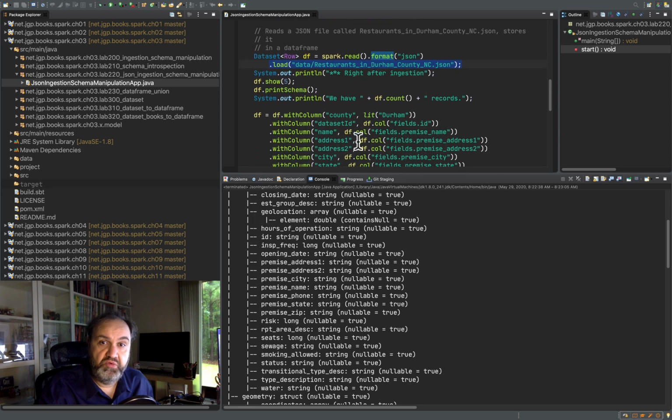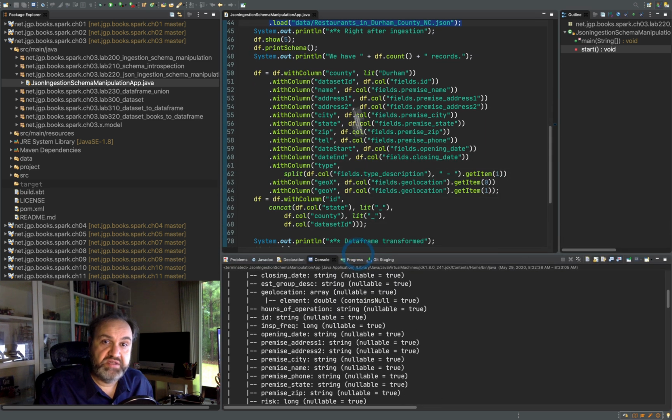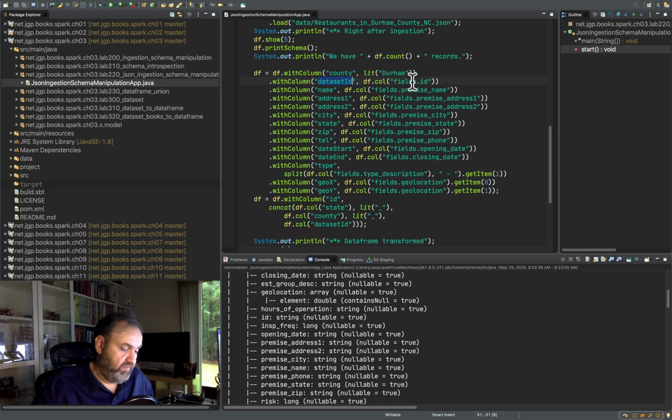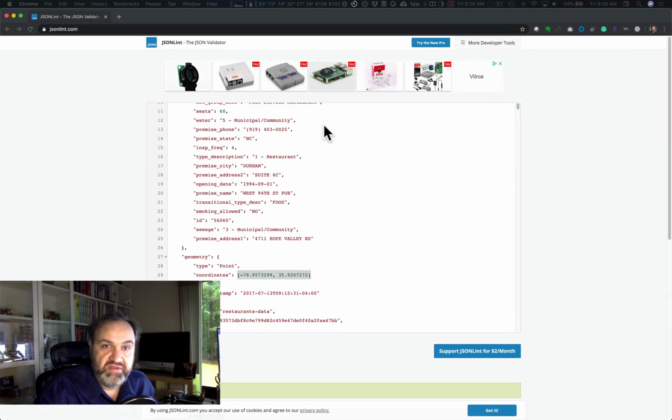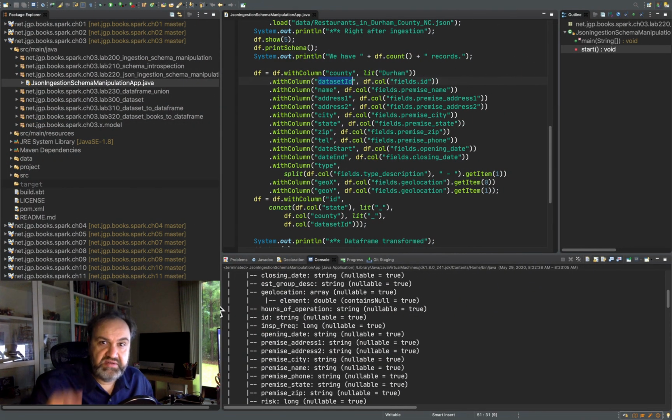Then I'm doing a similar modification because I want my two data sets to be very similar. So what I'm doing is I'm taking my data frame and renaming the column like I did before. If you remember, I have the county, and it's a literal of Durham. I've got my dataset ID, which is the fields ID. If you look once more at the JSON schema here, you see I have fields, and in this I have an ID. That's the ID within the dataset.